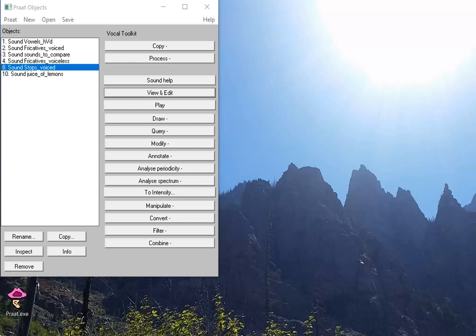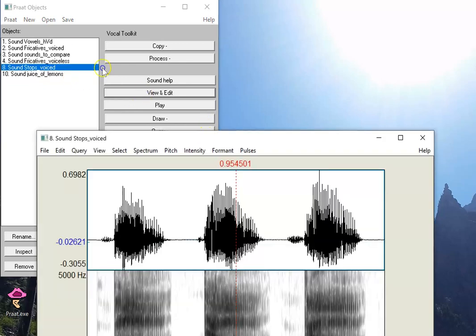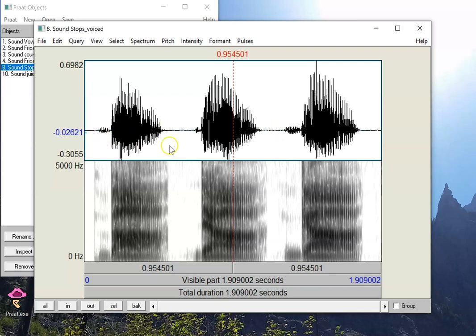Okay, you've got Praat on your computer, and now we want to configure the spectrogram. So we have a few sounds in the object list. I'm going to click View and Edit to view this sound. Just have a few stop sounds here, ba, da, and ga.